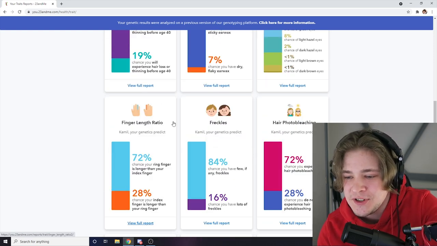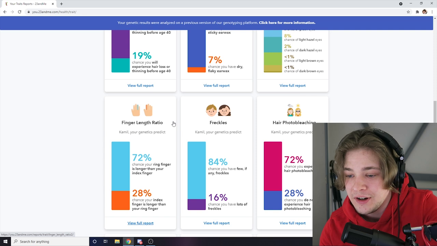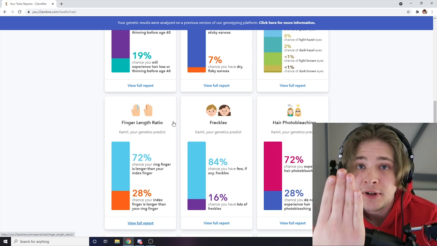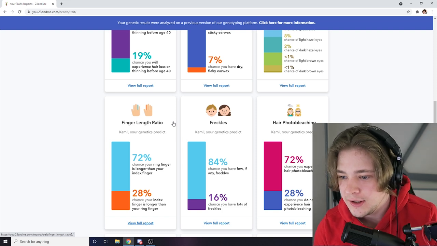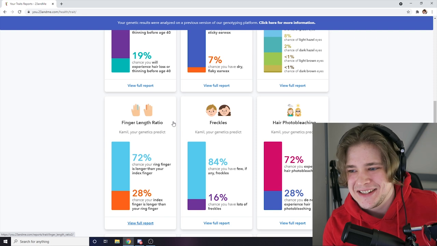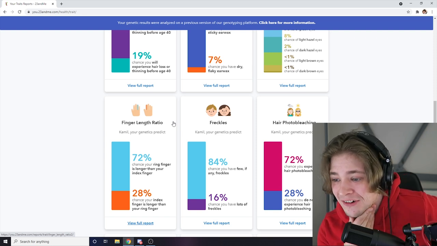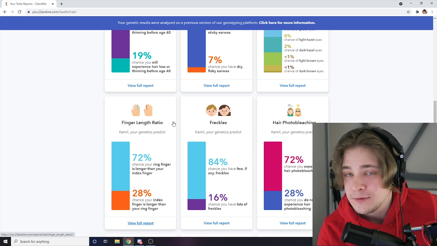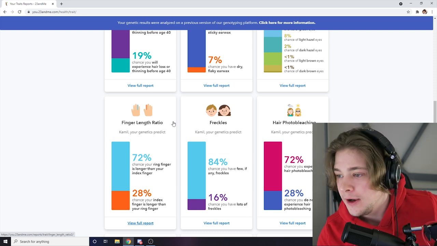So we got a 72% chance that your ring finger is longer than your index finger. That is true. My ring finger is longer than my index finger. Interesting that that's actually in your genetics. That's kind of cool. Freckles, 84% chance you have few, if any, freckles. I do not have freckles.